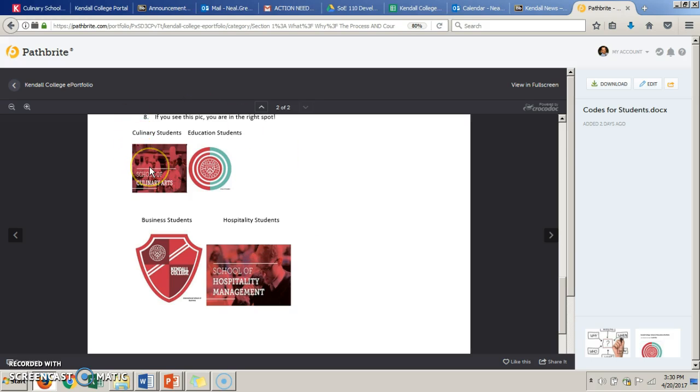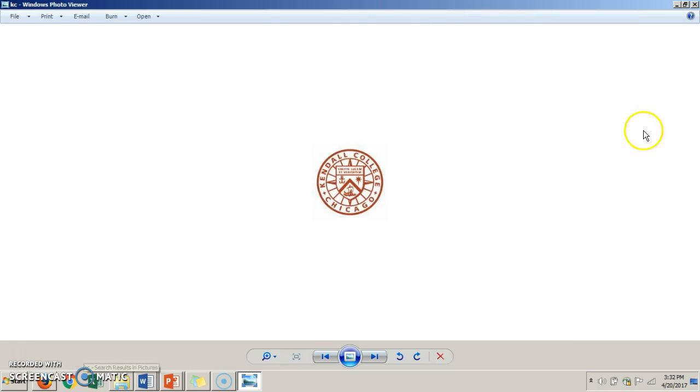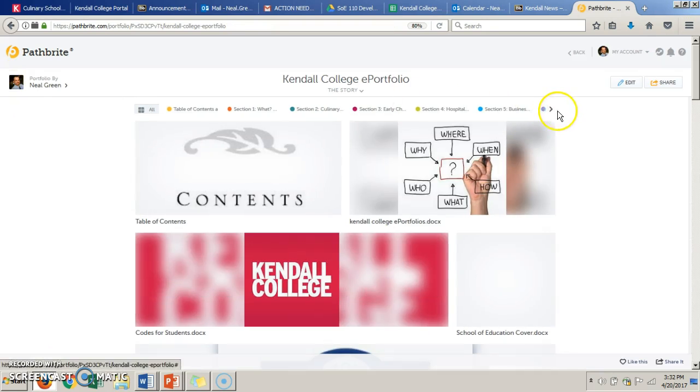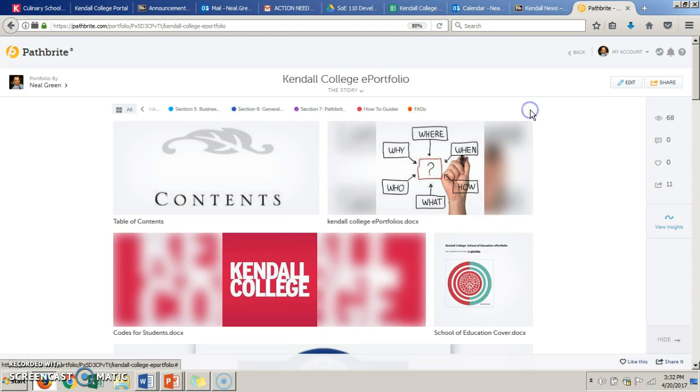For our culinary arts students, they're going to see this icon and know they're in the right spot. For our education students, they'll see this icon, and our business students will see this icon, and hospitality management students will see that icon. Our general education students will see this icon, the Kendall College logo. So back to the portfolio. Again, this site is full of a ton of information.